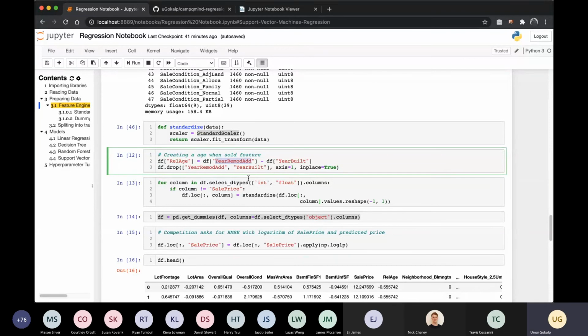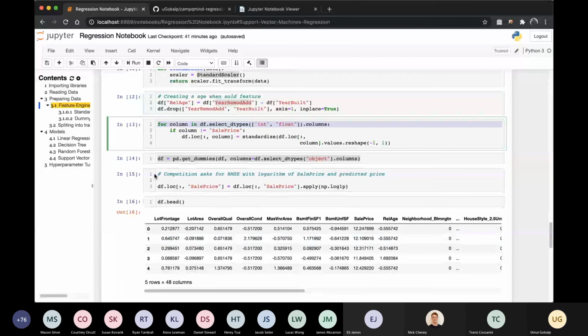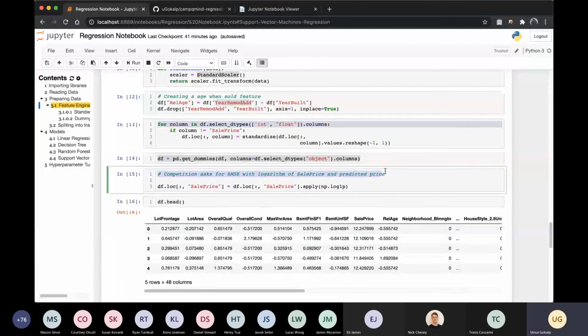And then we want to standardize all the numerical columns, and we're going to do that here. We're going to loop over all the numerical columns except for sale price, and apply the standardize function. The competition where we got the data from wants to compare the logarithm of the sale price and the predicted price, so we're also going to take the logarithm here.